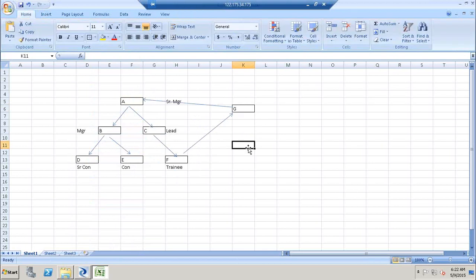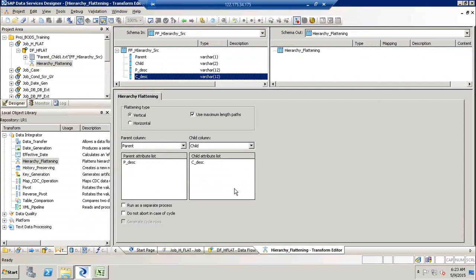Sometimes you'll have that data till a particular criteria is met. Generally on an organization chart or general hierarchies, this is wrong. But sometimes these iterations should be there till a particular level is met, and once that is done, it will come out of the loop. So if you have such data, you can set do not abort in case of cycle and generate cycle rows, so how many cycles it has generated. Based on that, it will generate the rows. In vertical flattening, we automatically check the maximum length and the path between the parent and child.